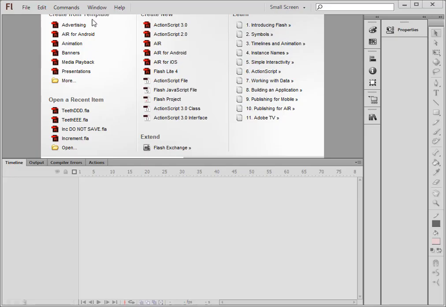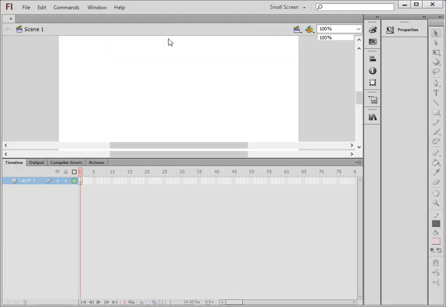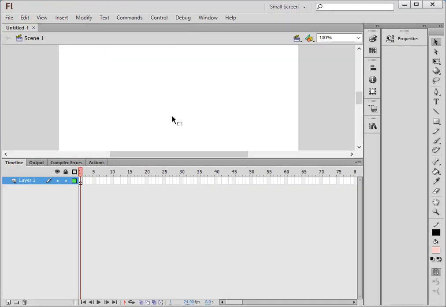I'm going to start a new FLA, ActionScript 3. Here it is. You need to be able to use the drawing tools, and you should have some idea on how to make a symbol. So with that in mind, let's get started.